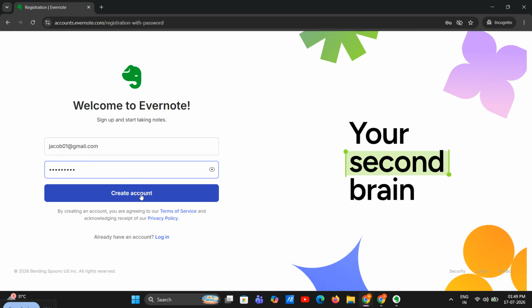From there, you can start exploring the dashboard, creating your first note, and setting up your workspace the way you want. That's all there is to it. You've now successfully created your Evernote account, and you're ready to start using it to capture ideas, save important information, and stay organized.